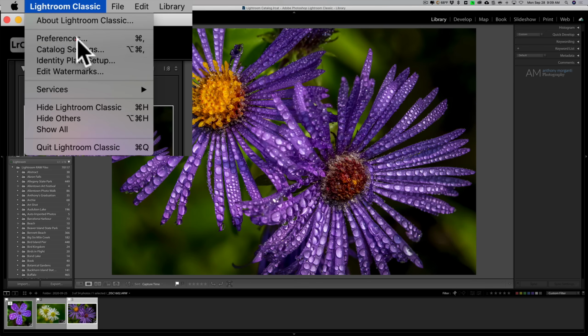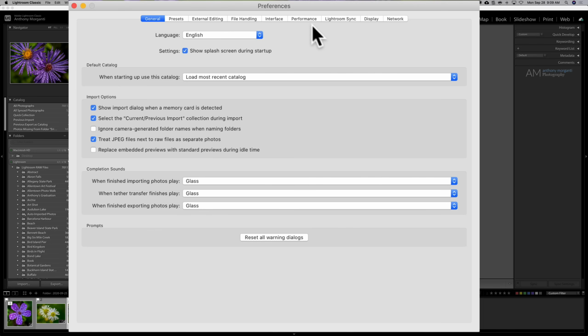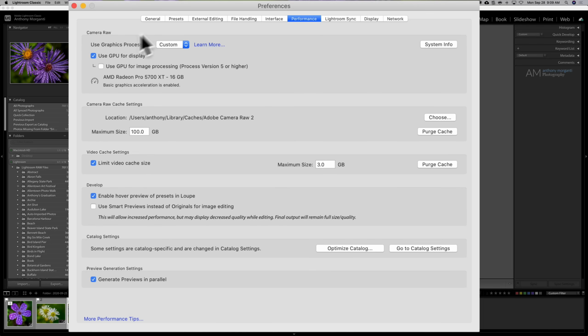And once you open up Preferences, go to the Performance tab. And right at the top, you'll see Graphics Processor. Now I have mine set to custom because I found that it works best with that setting. You also could try auto or turn it off. So if Lightroom locks up a lot, or it just sits and processes for a long time, or it just crashes, this is where you want to go.